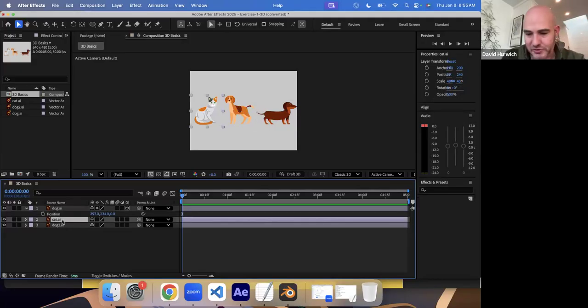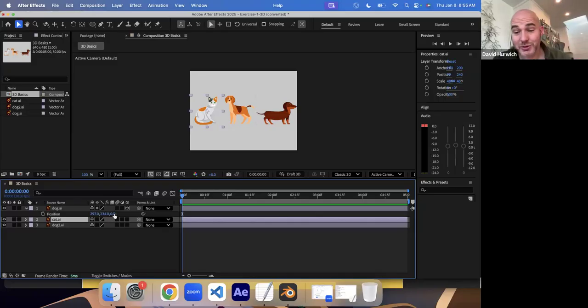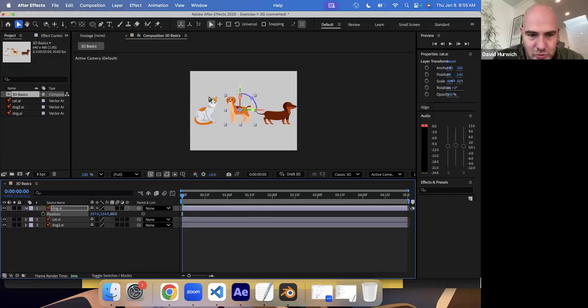And if I were to look at my position by hitting P, you'll notice that normally I would have two values, right? There would be the X value and the Y value. But now I'm getting three values: the X value, the Y value, and the Z value. And the Z value is how close or far this particular item is from the camera, aka the audience.